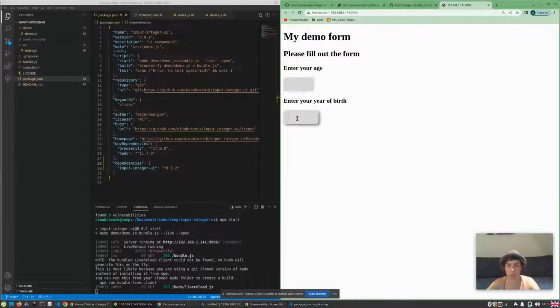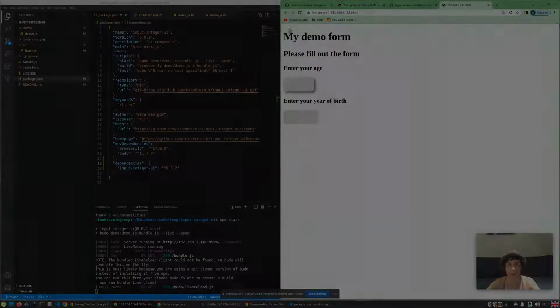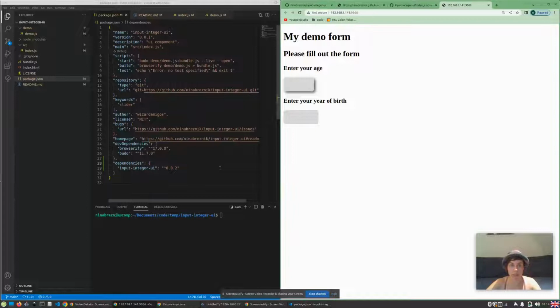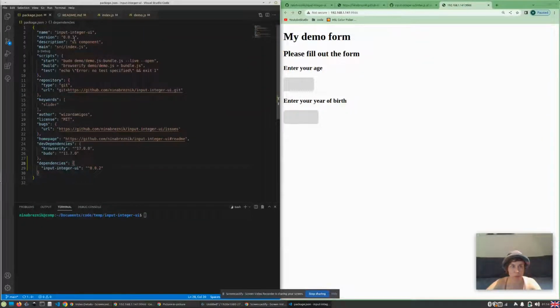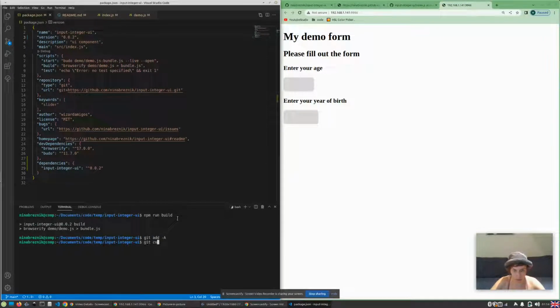Yep, it works. So the component is now being required directly from npm. Okay, so the last thing left now is to push code to GitHub and then to publish it to npm. So because we will publish the new version, we should also update the version here. And then we can do our classic npm run build, git add, git commit.